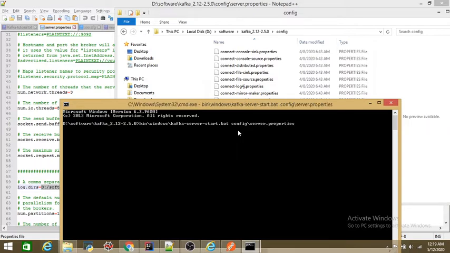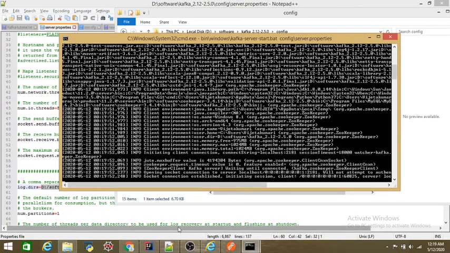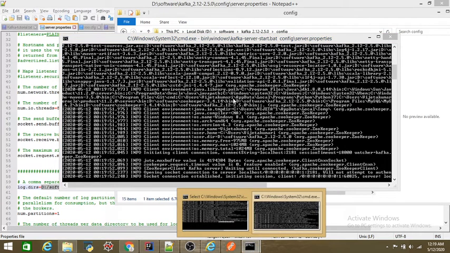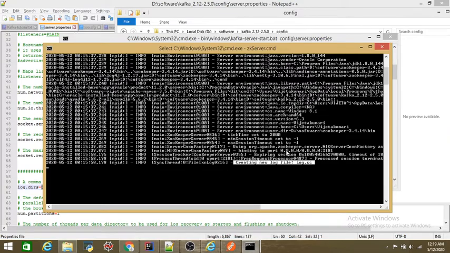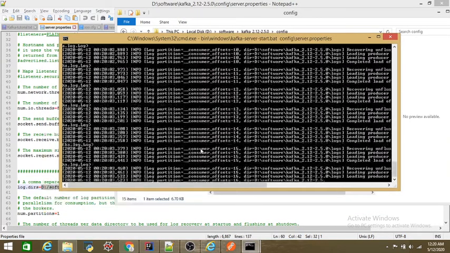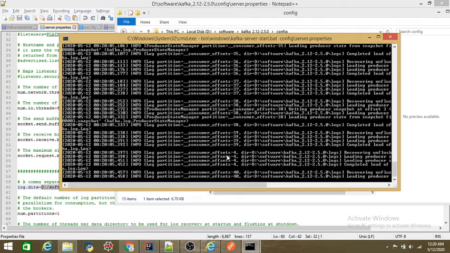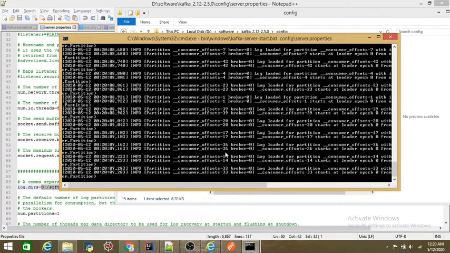If we enter here, the Kafka server has to be started. Because my Zookeeper is started, make sure that anytime you are running the Kafka server, your Zookeeper server has to be started well before, right? You can see that my Kafka server is also started and running, right?